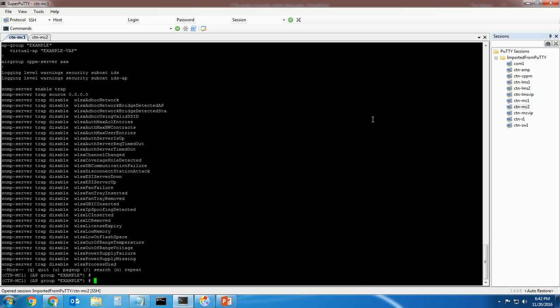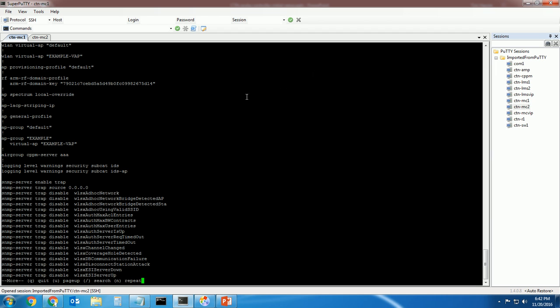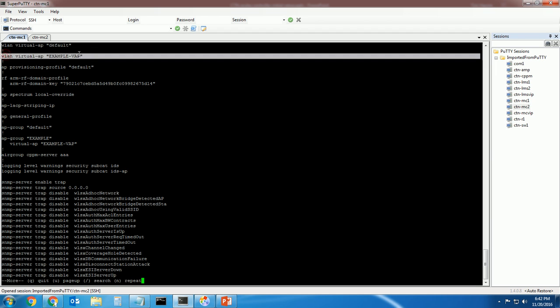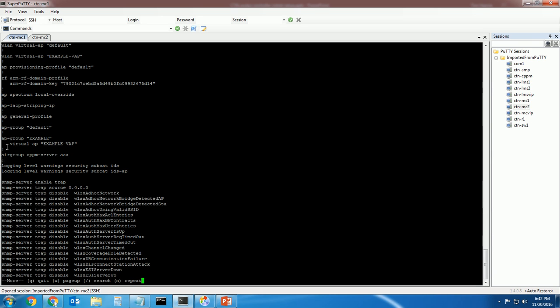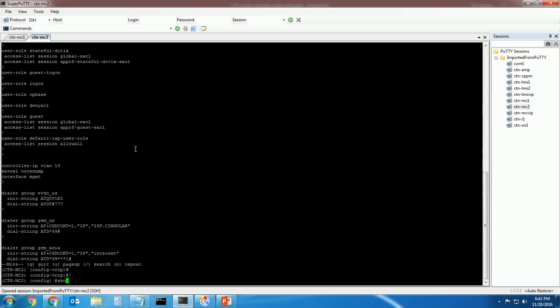Okay, oops. Let me try that again. Begin WLAN virtual. Okay, so we can see the changes that I made here. We have the WLAN virtual AP example VAP, and we have the AP group example, which has that virtual AP applied to it.